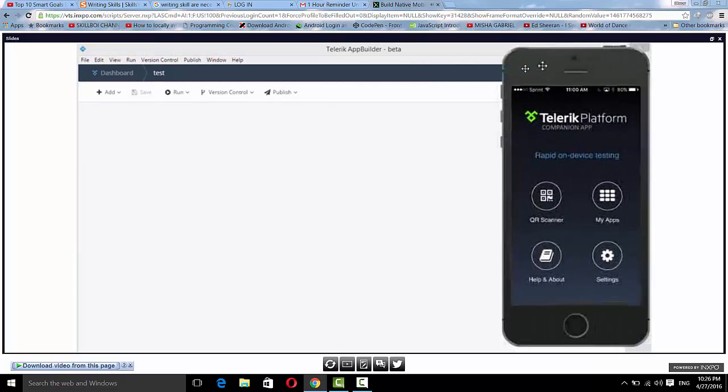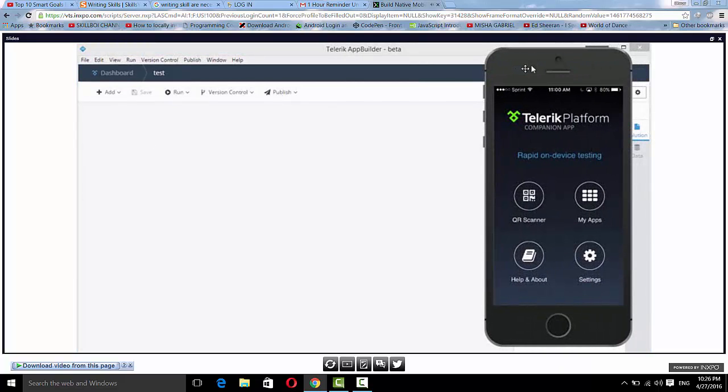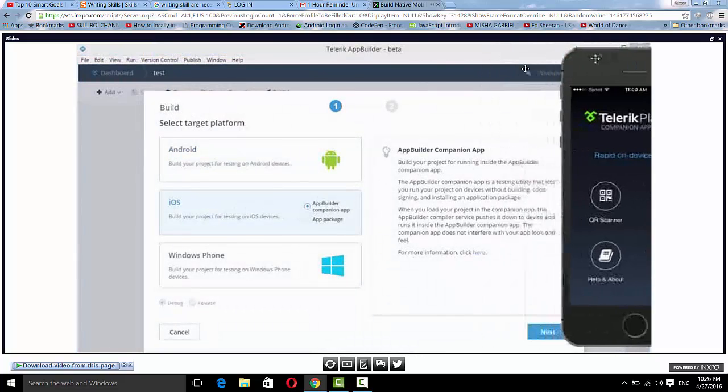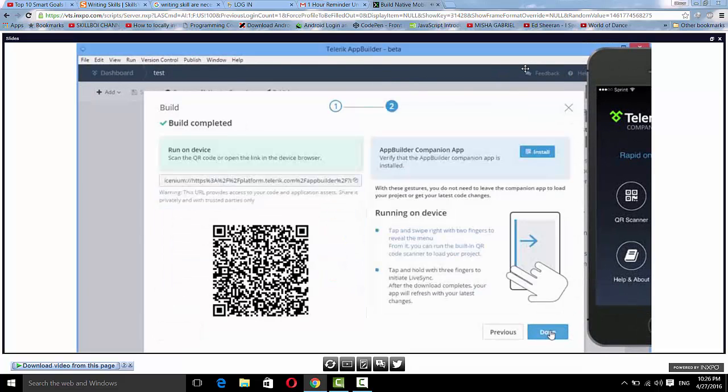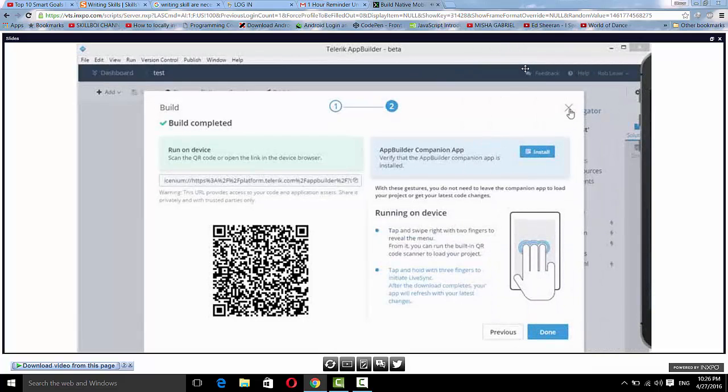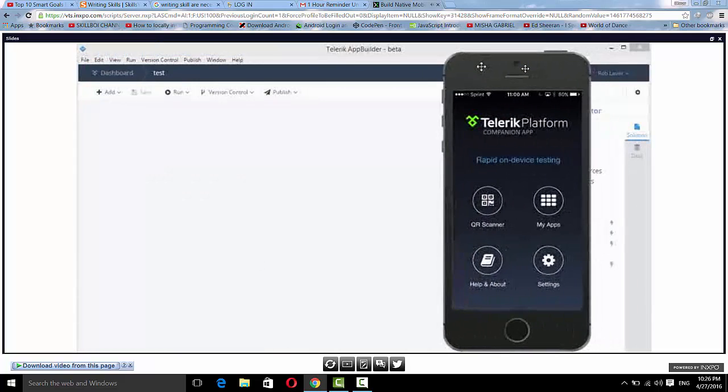Alright, so I have the new Telerik Platform companion app loaded here. And now traditionally when I wanted to load an app inside the companion app, what I had to do is go to the Run menu, select Build, choose iOS in my case, and make sure I have the App Builder companion app chosen. Go Next here, and then I get a QR code. And there's a built-in QR code scanner here to scan that code and load the app up. Now that works, that's totally fine to use, it works fine today. But I'm going to show you an even easier way to load an app up in your companion app.